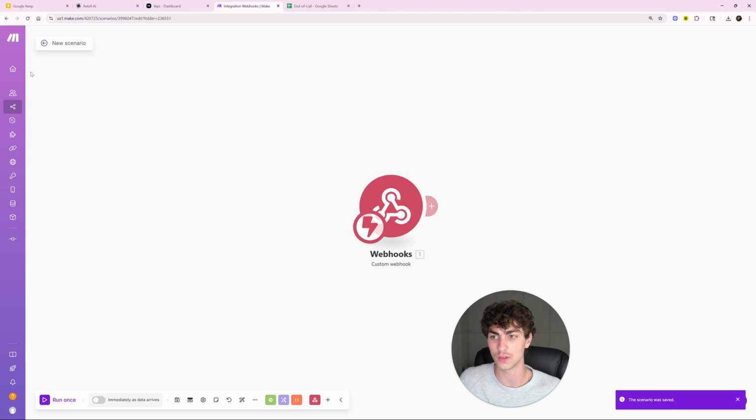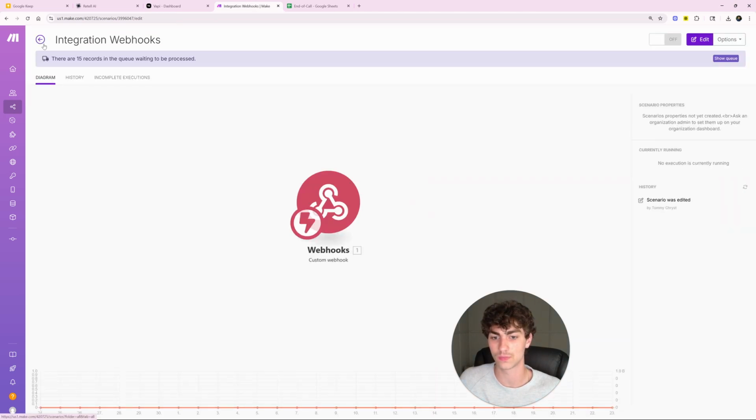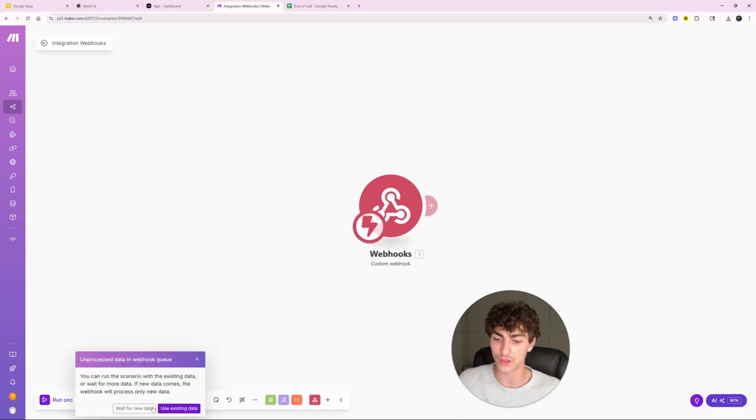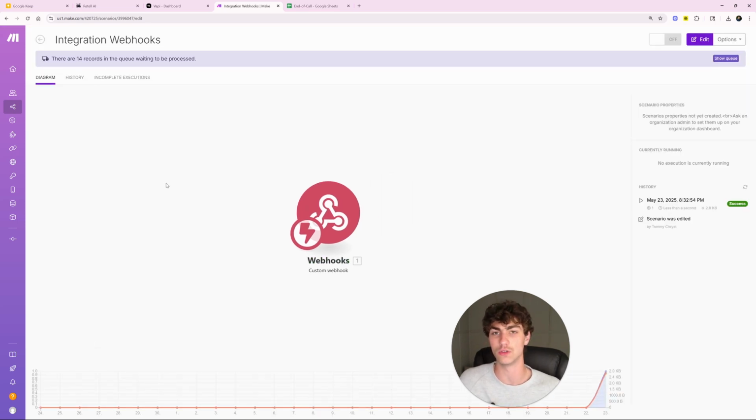And what we should see here is that if we back out, you see there are 15 records in the queue. And basically what we want is the very last record in that queue. So if it's numbered 1 through 15, we want the 15th one as that end of call report. So what I'm going to do now is manually run this 14 times, until we have only one more left in the queue. And so I'll see you once that's done.